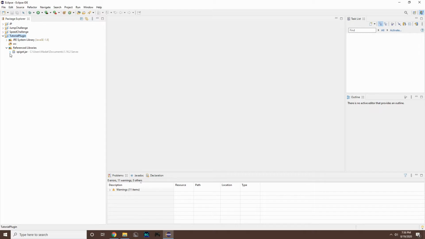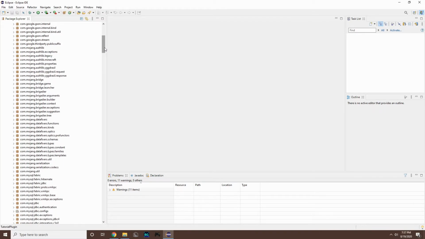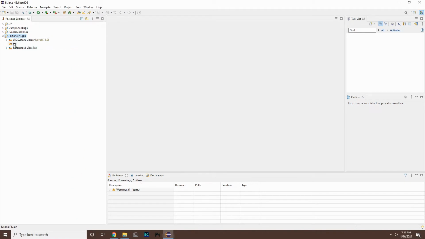And now if you go into the reference libraries, this is all of the stuff that's going to reference Minecraft. So any info you ever want that's in Minecraft is right there.